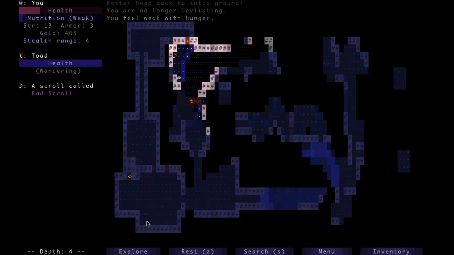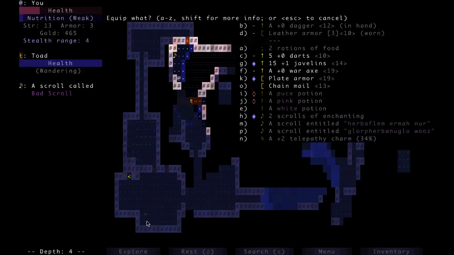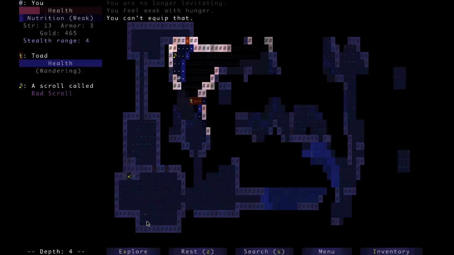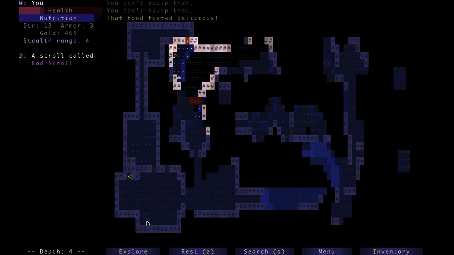Weak. So we will eat a ration of food. I guess it's apply A. That's what I get for trying to play a little bit of Dungeon Crawl. Now all of my key bindings are off.